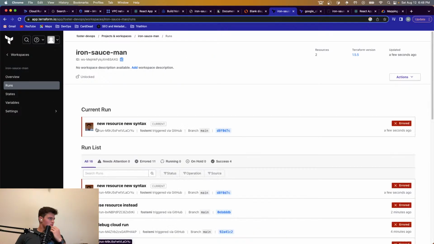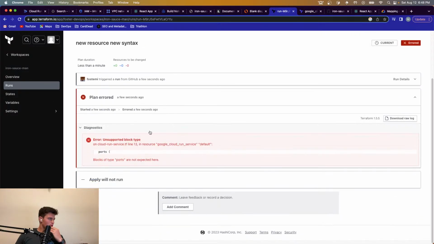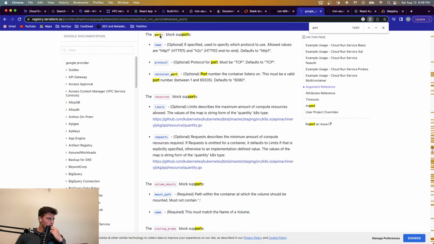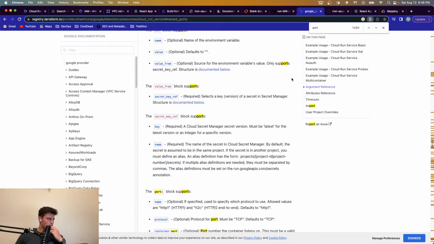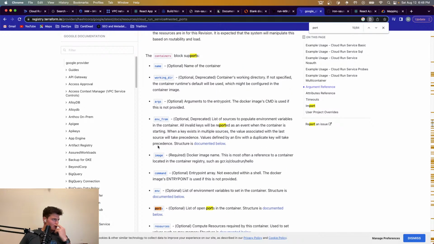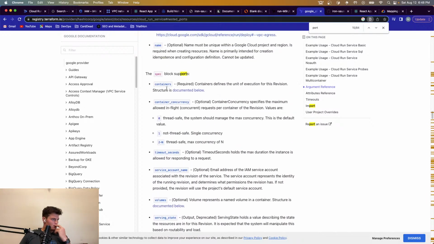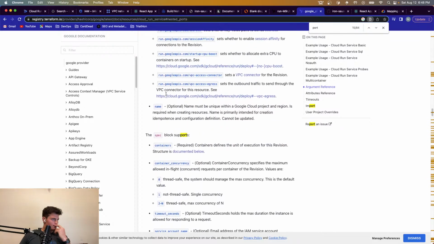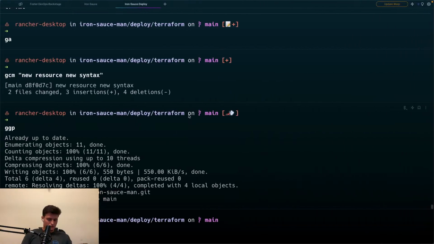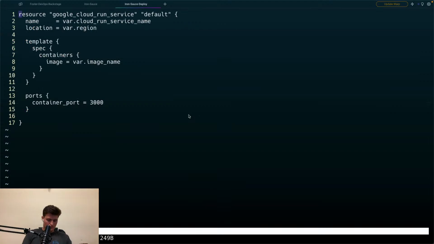It should run. Nope. Because this is in containers, which is in spec. So, oh, cool.